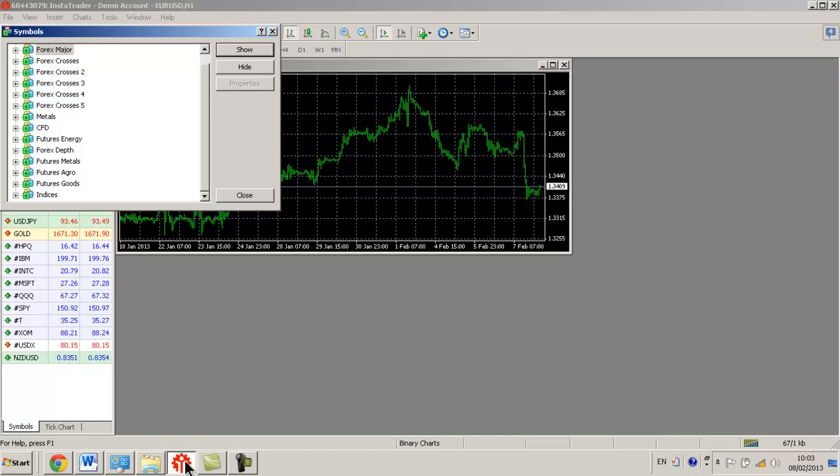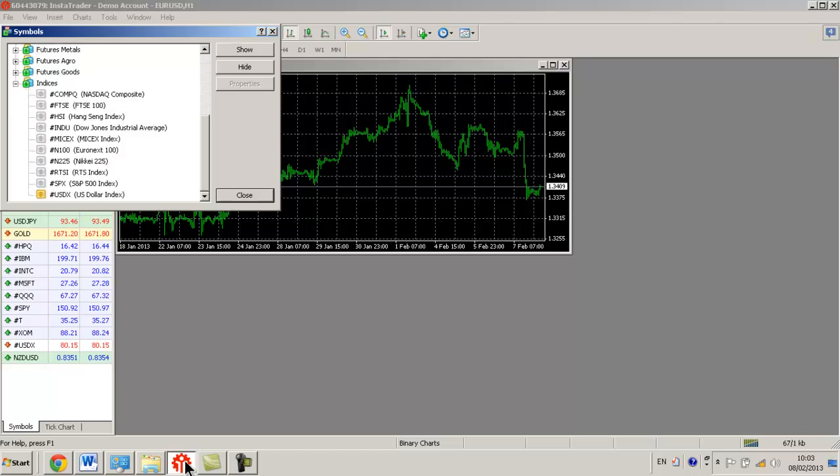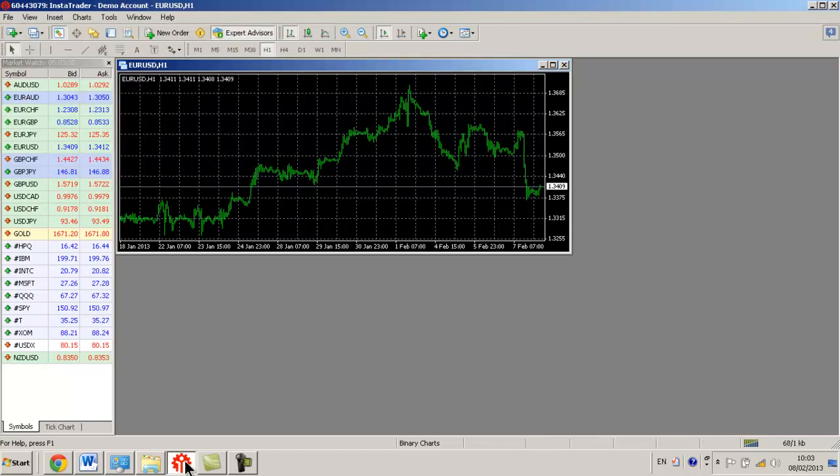Then there's one extra one you're going to want to put in, and that's our dollar index, and that dollar index is here under indices. If you just click on that little arrow and come right to the bottom, US dollar index. Mine's highlighted already because I've already got it in. Yours is going to say show. Click on show, and there you've got it. So then we can close that. Now we want to set these charts up.